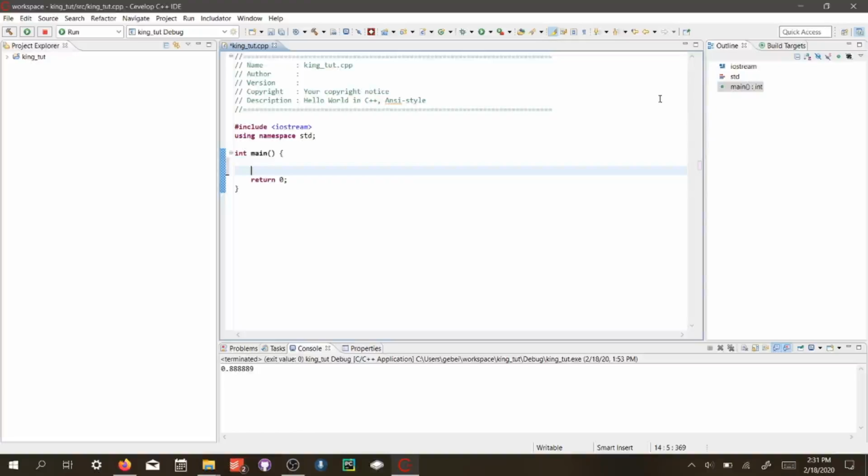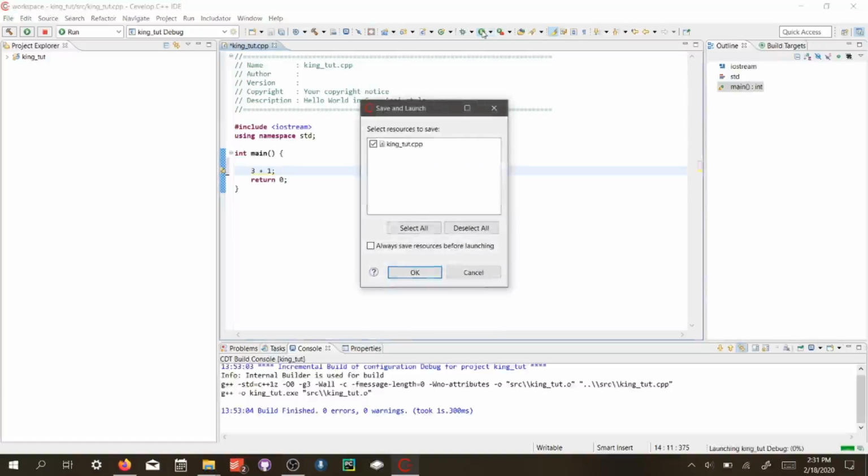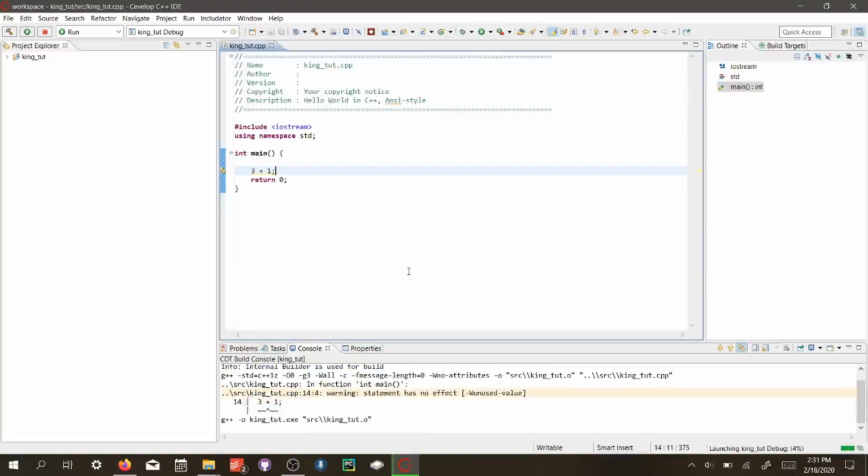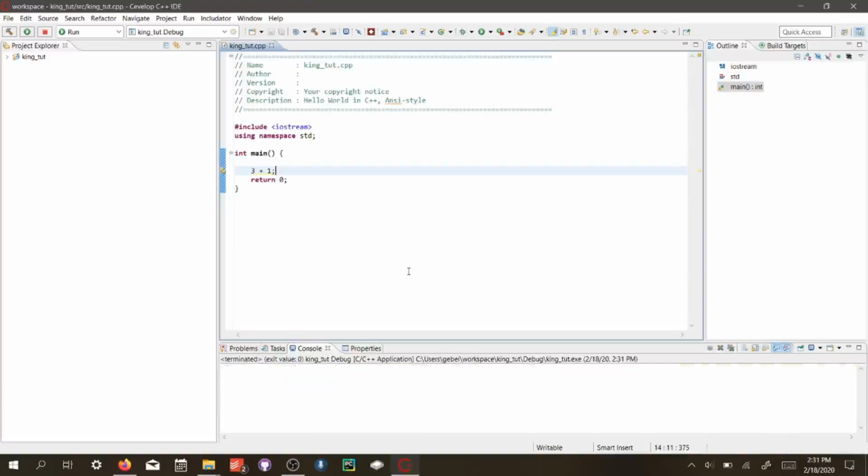So, let's just say, for example, we want to add 3 and 1 together. So let's just put 3 plus 1 and end it with a semicolon. And instead of saving, building, and running separately, we could just press this run icon. And it's going to give us this pop-up here. You just press OK, and it's going to build and run, all in one.